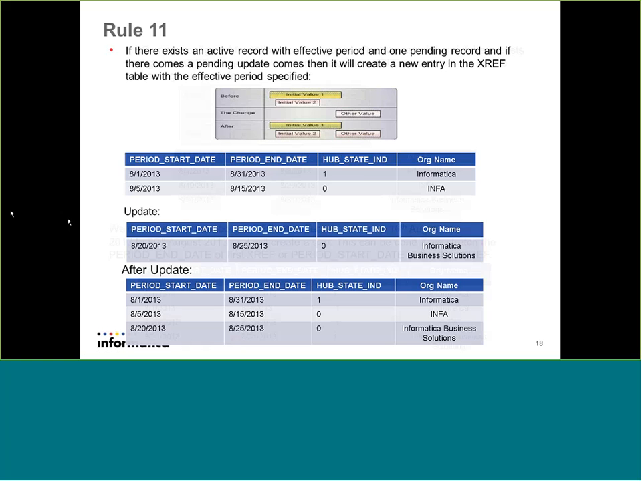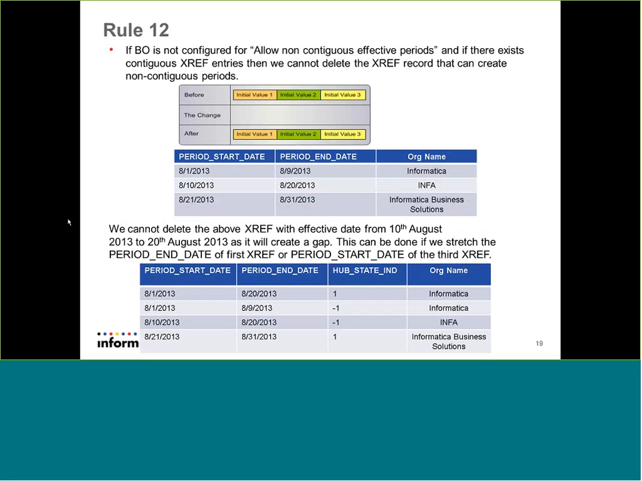Okay. Rule number 12, if BO is not configured for allow contiguous effective periods, and if there exist contiguous cross reference entries, then deleting the cross reference is not possible. Okay, let me take this example. I have these records in the cross reference table for a BO row ID.